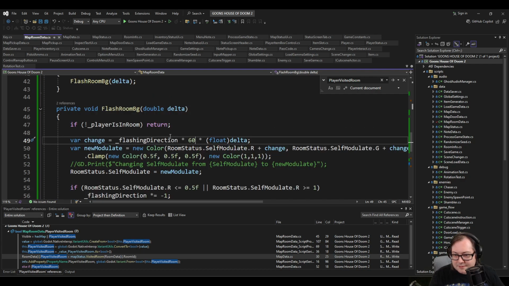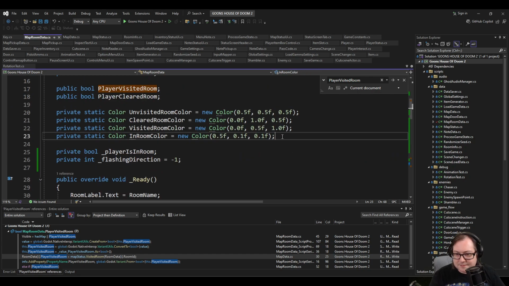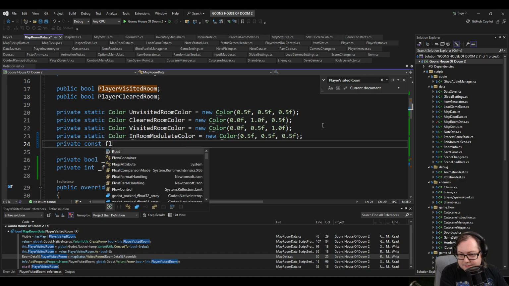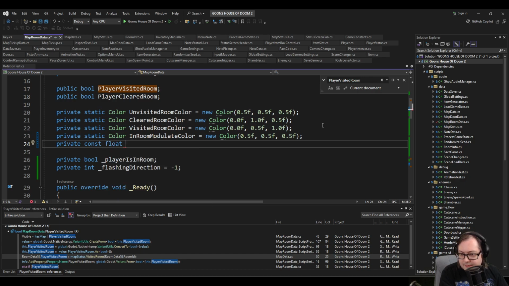Alright, let's break this stuff out into variables here. In fact, actually, we don't need... Okay, yeah, in-room modulate color. We will make that 0.5, 0.5, 0.5. And then we'll also have in-room flash speed. 60 was way too much. Like way too much. We'll just put it at 1 for now.